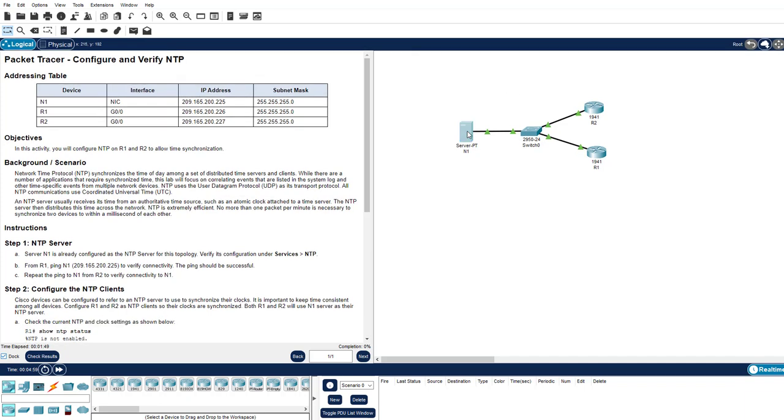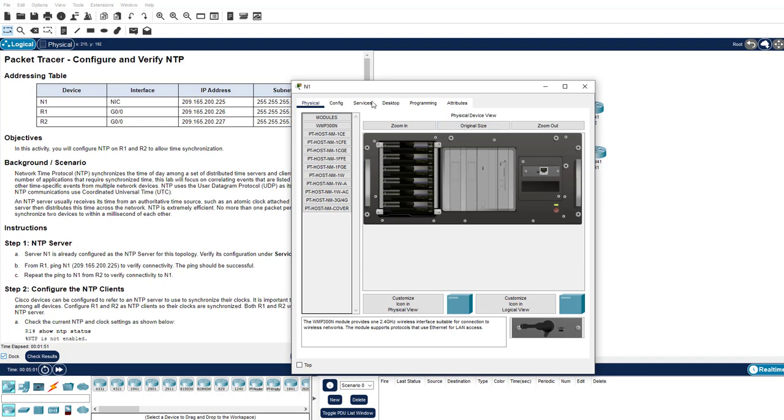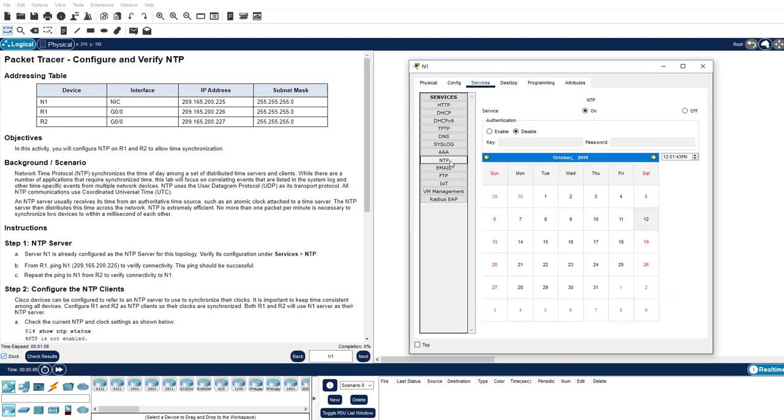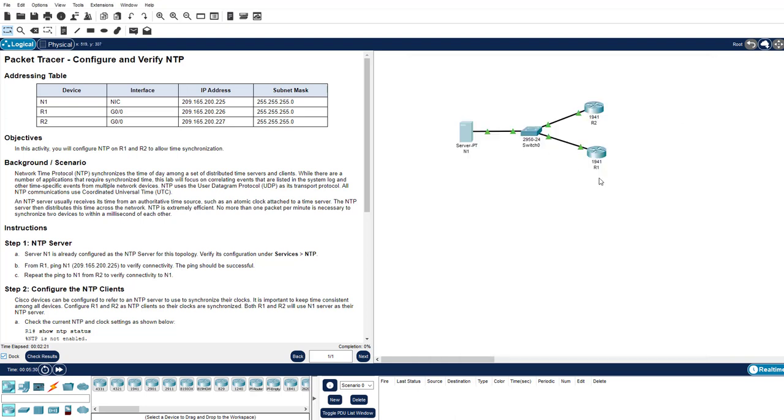In part 1, server N1 is already configured as the NTP server for this topology, which we can verify by looking under the Services menu, and the NTP tab shows us that it is on, and currently the server's set to October 12th, 2019. From R1 and R2, we want to make sure that the time server is reachable and that connectivity is good. We can do that by pinging server N1.